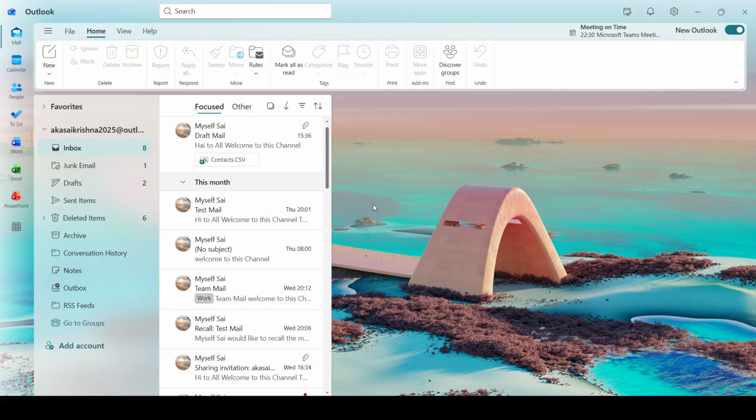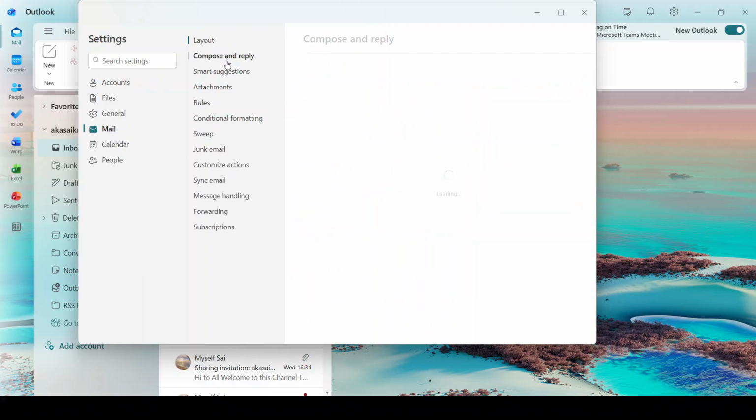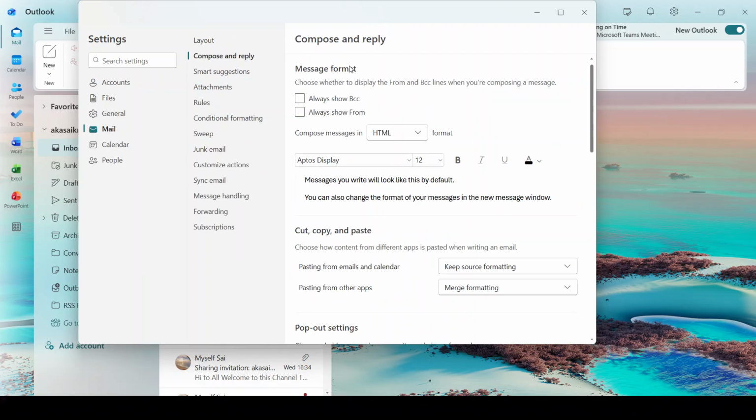If you want Bcc to show up every time so you don't have to turn it on for each email, you can make it permanent in Settings. Click the gear icon to open Settings, then choose View All Outlook Settings. In the left panel, go to Email, then select Compose and Reply. Look for the option labeled Always Show Bcc, check the box, and then click Save.